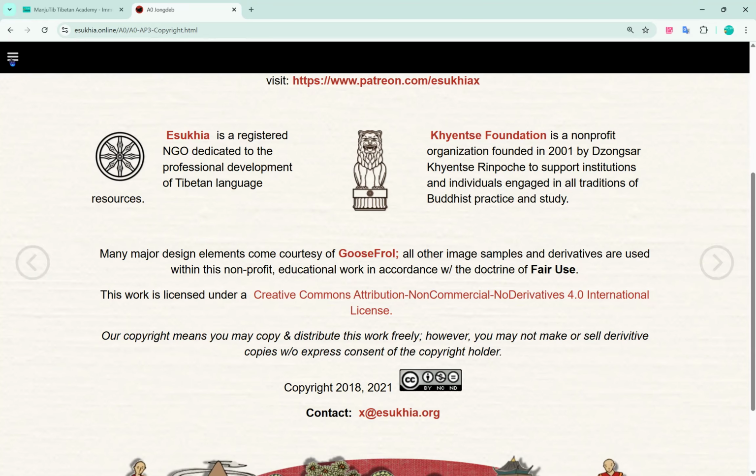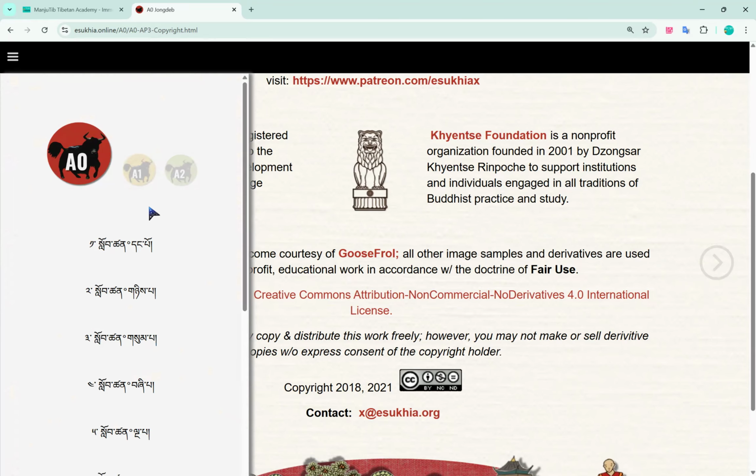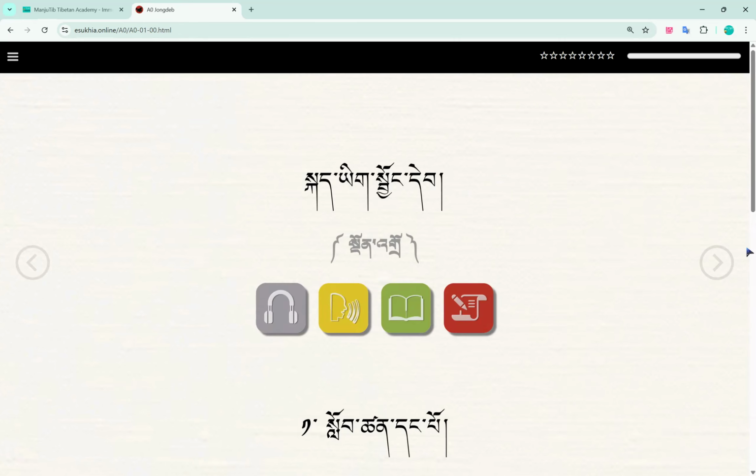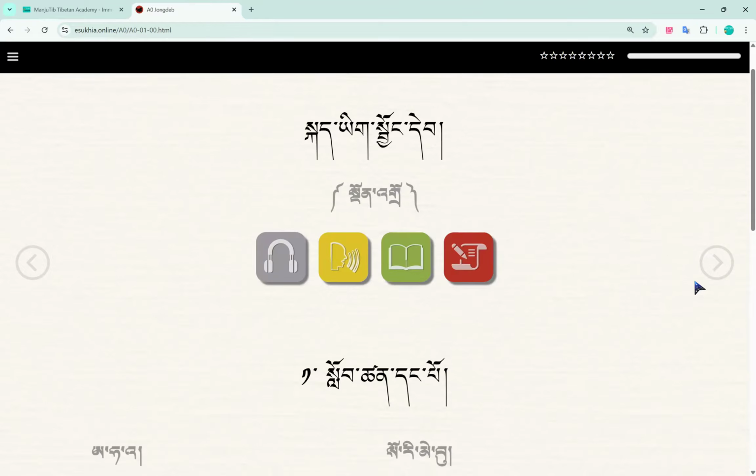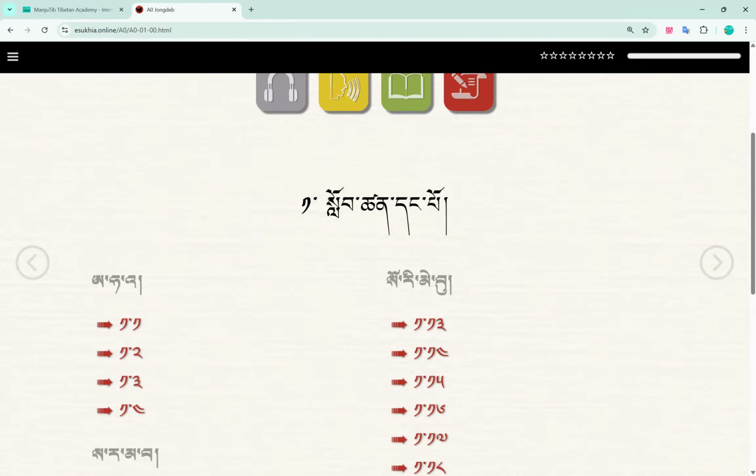So let's just go to the hamburger menu at the top left here, and I'll give you some visuals of how the pages look. This is the beginning opening page of the beginning reader. So don't worry too much if you don't know how to read the Tibetan script just yet. You see some of the symbols, and that's all you need at this point. The headings of each section are in gray here. They indicate what the topic will be about.